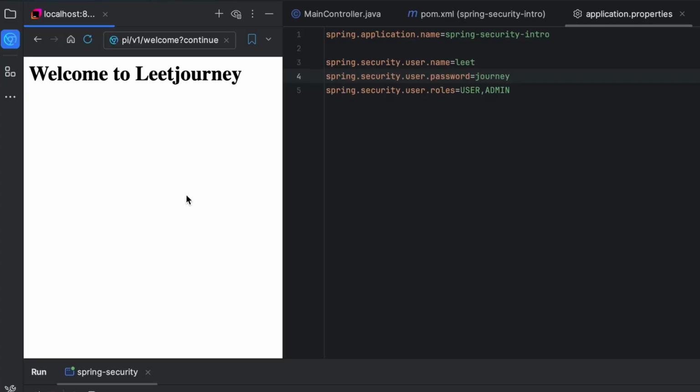Let's see if this works. It does, as expected. So now you might be wondering, we only have one user with one password, but what if we had multiple users with different roles? Let me show you how to add in-memory users so that we can have a list of users that can be authenticated inside our application.